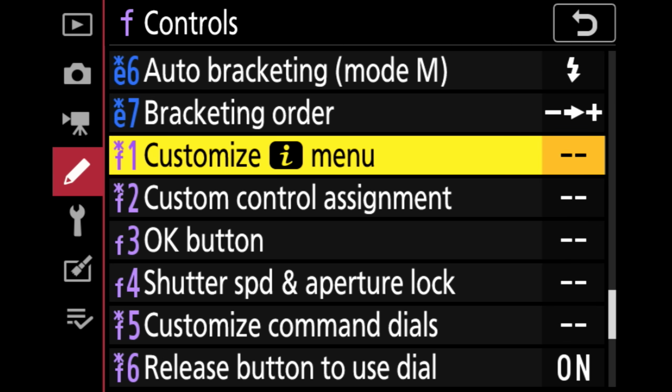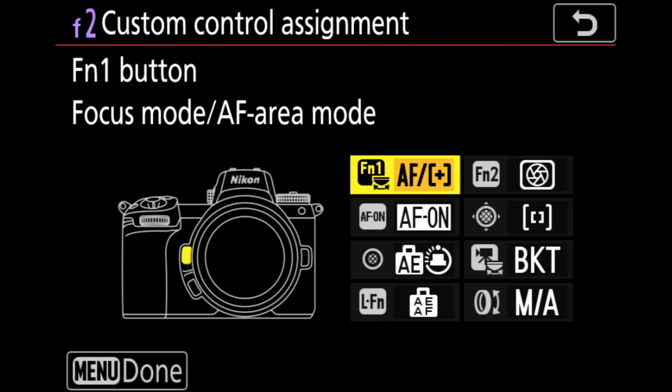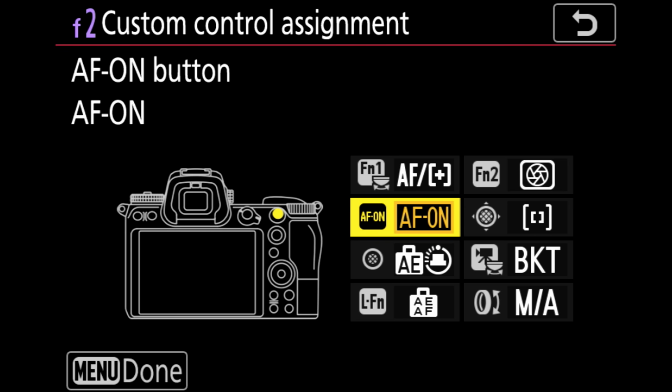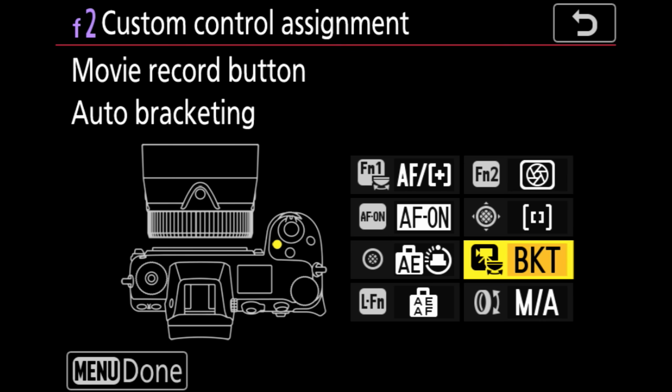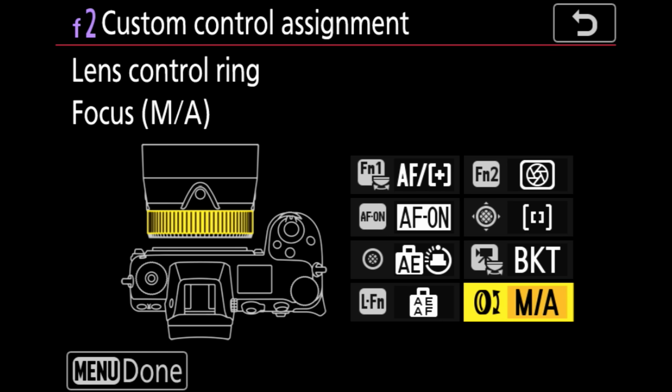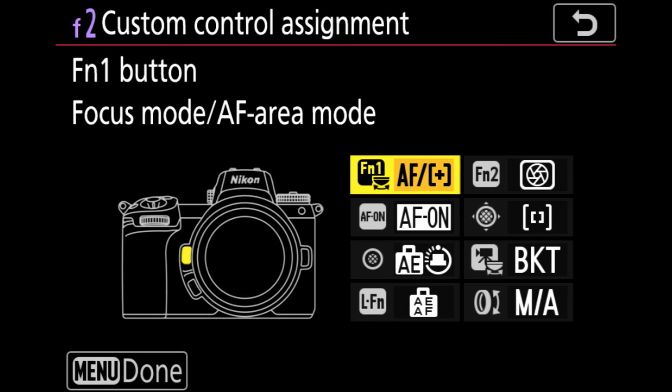You're all set. Now, custom control assignment. These are the actual function buttons that are on the camera. And you can see you get a little outline of the camera there. And as you hit the right arrow key, you'll go through all the different function buttons on the camera. And the little drawing of the camera will orient itself and light up the button that we're talking about. And you could switch any of these buttons to anything you like.